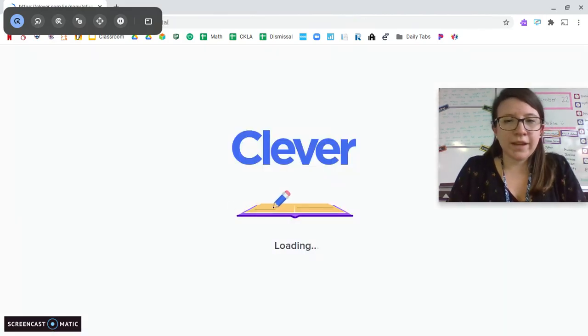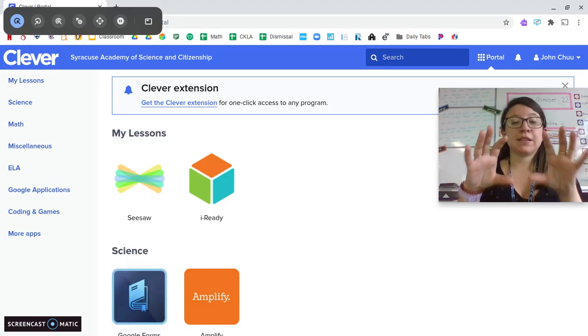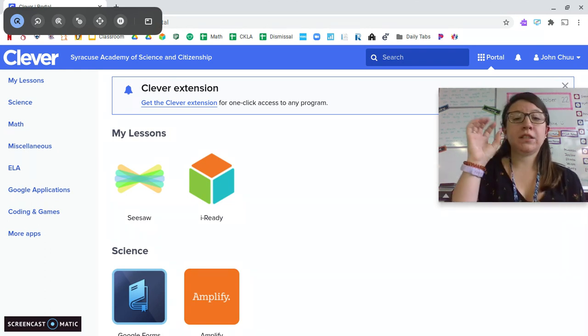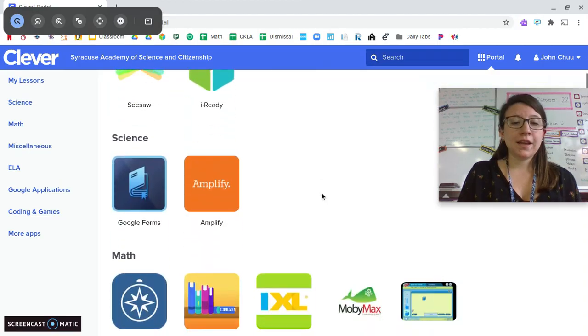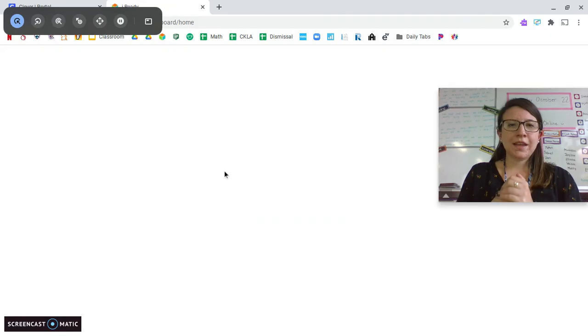All right, so now we're into Clever. You can only get to iReady from this Clever portal. Once we get Lexia started, you're only going to be able to get Lexia this same way. You need to log on to clever.com first before logging on to iReady. So don't go to iReady.com, go to clever.com first. And then you're going to see your iReady, and you're going to click that link, and it's going to log you on.